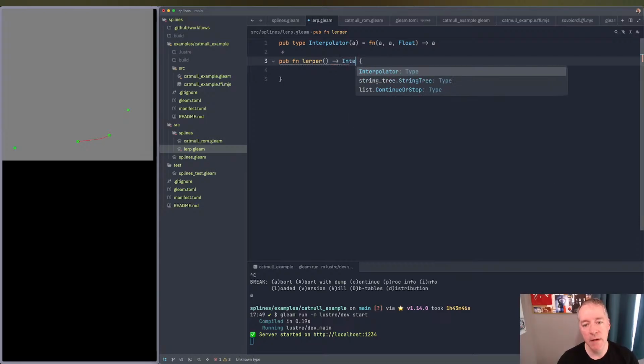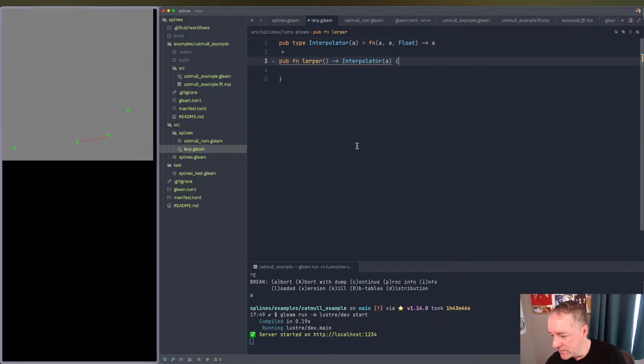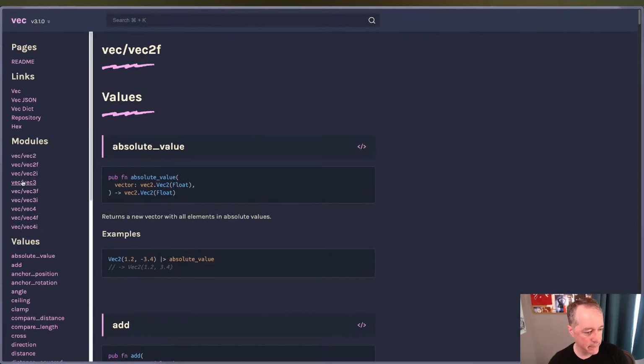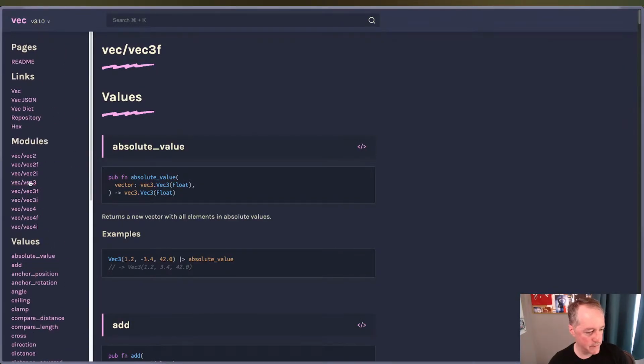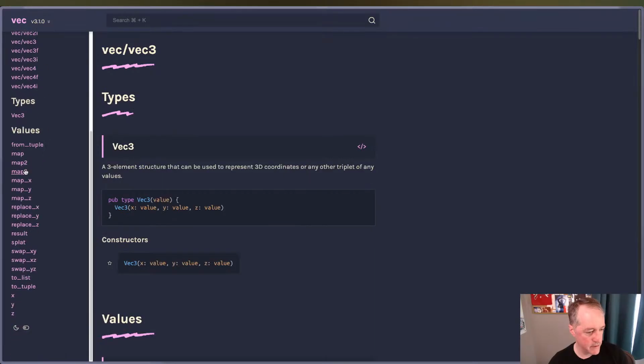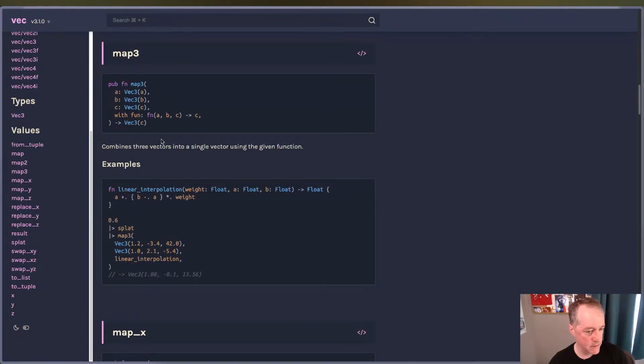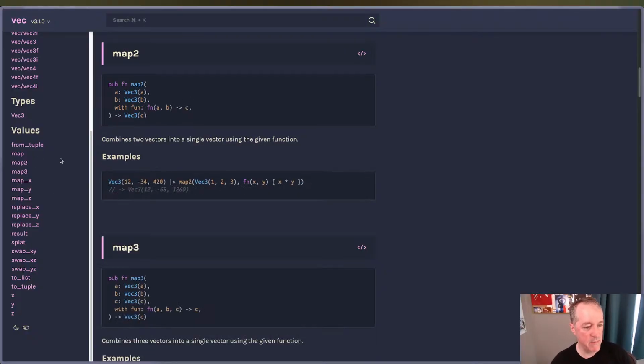So interpolator A. The vec let map 3, which makes lerp fun. Okay, is that published? Here, map 3, and like this. Okay. I mean, there's map 2.